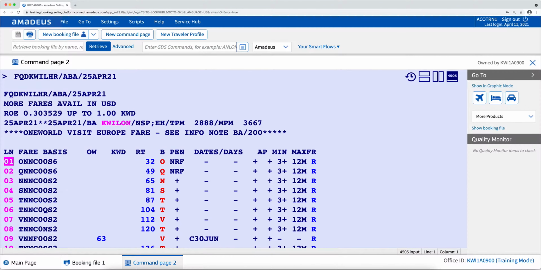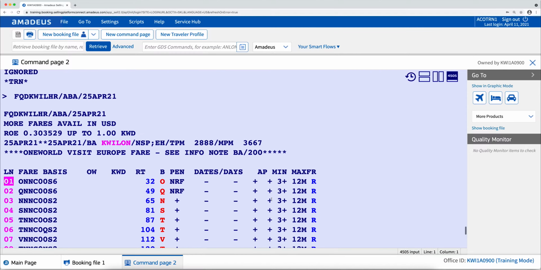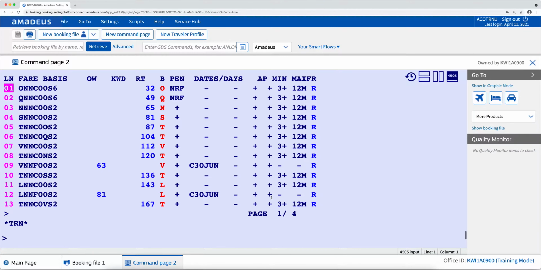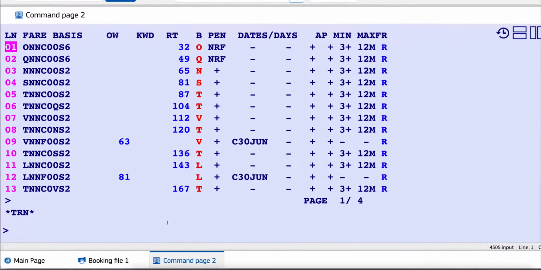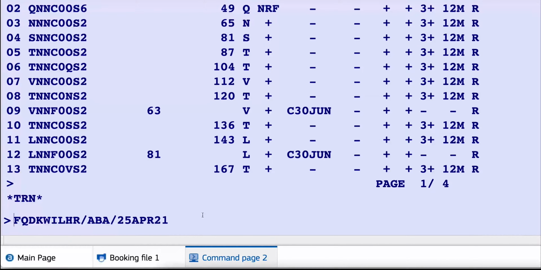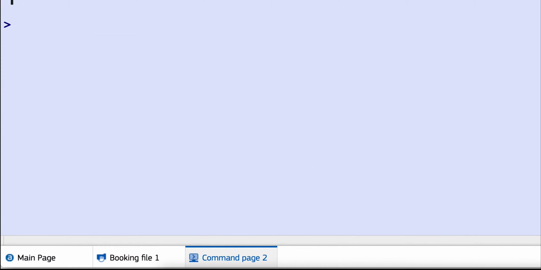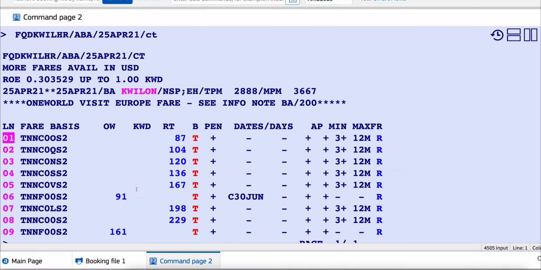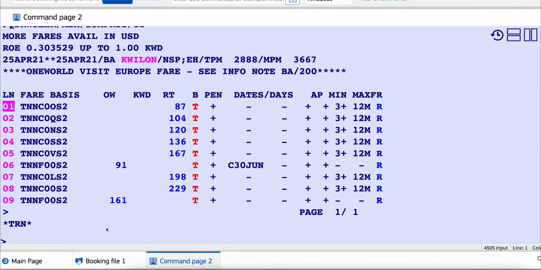To narrow our search, we can also specify the class by writing the same entry and adding the class. We can recall the same entry, FQD Kuwait London BA. Now you have the date. Now you divide by slash and specify the class. So it will narrow our search. It will show only the Tango class fares.